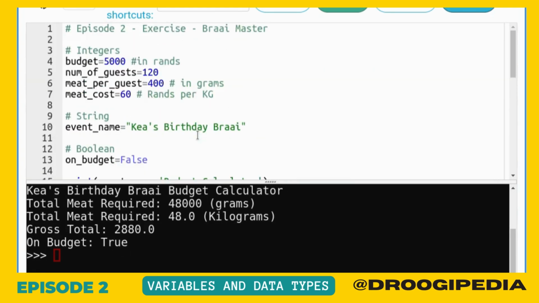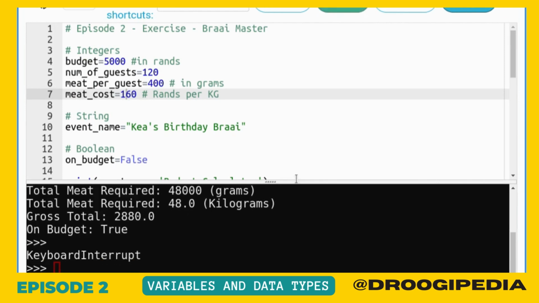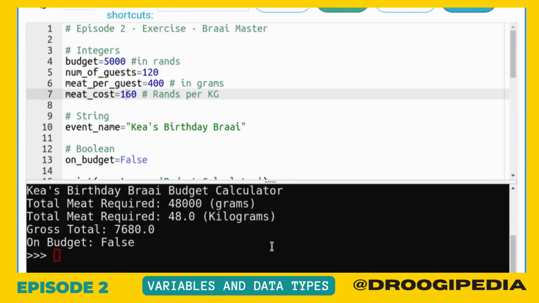So now, suppose that each piece of meat costs 160 now. Now let's run it. And then we're expecting the person to be over budget. So are they on budget? No, they won't be on budget, right? Makes sense.